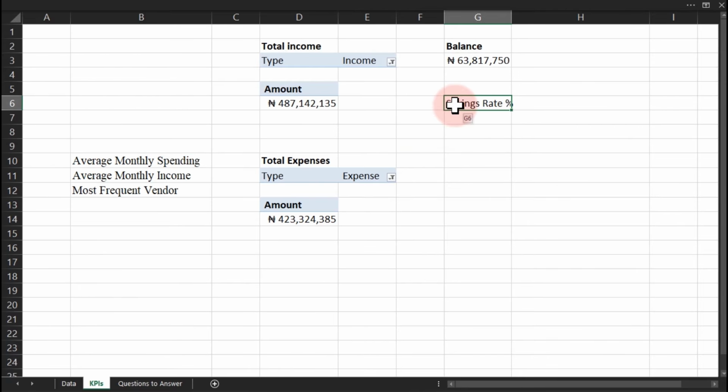So the next thing we have to do right now is to actually calculate for this particular KPI right here. So how do we calculate savings rate? It's simple. All we have to do is to take our total income, which is this particular one, and divide it by the balance right here. So once you have done this, it's going to come in this format.